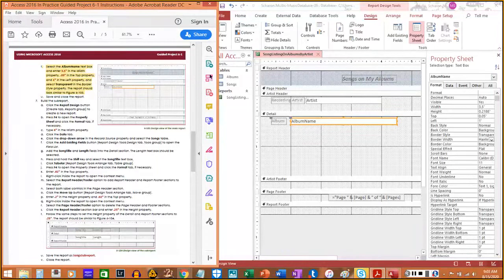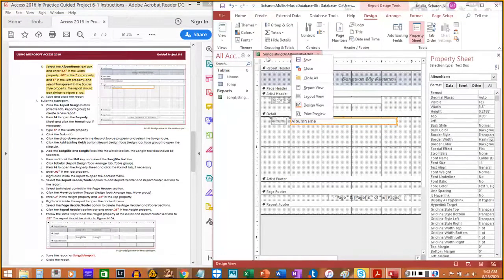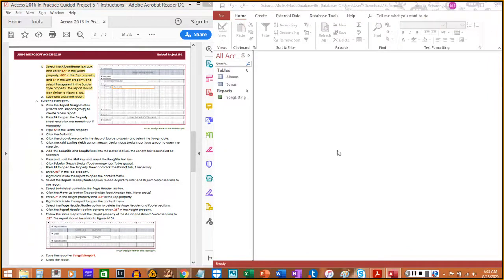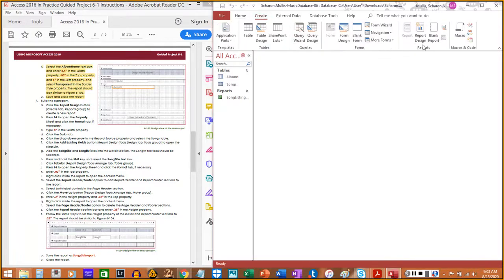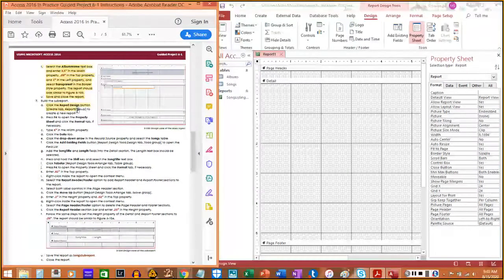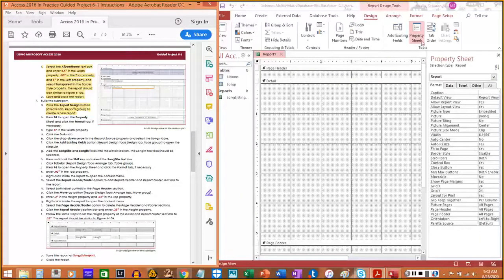Alright, so now it says save and close the report. So I'm going to right mouse click on the report tab, save, right mouse click again, close. Alright, 7 says build the sub-report. We're going to click the report design. So go to create, reports group, and report design. Our property sheet is already up, so no need to click F4 or go to the report design tools design and select the property sheet. So that's already done for us.